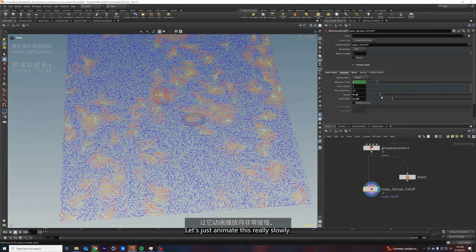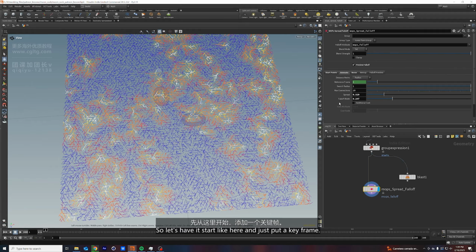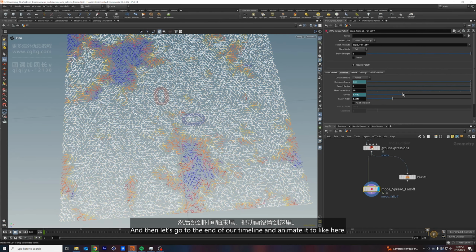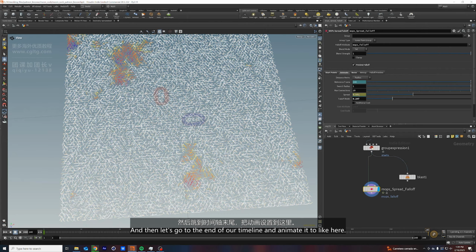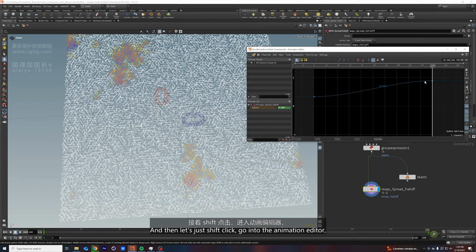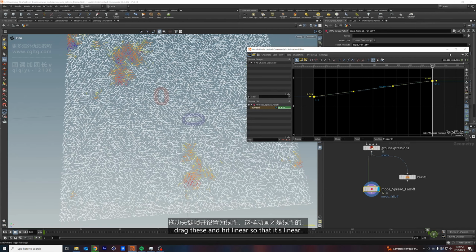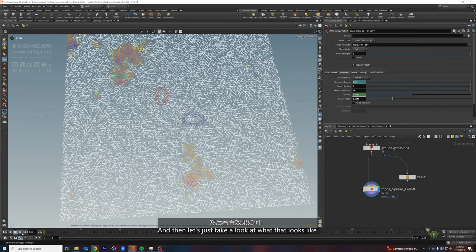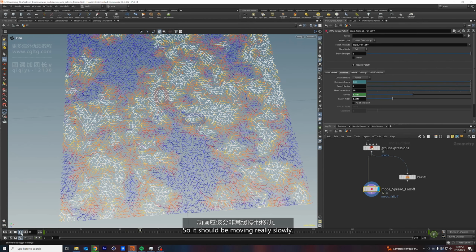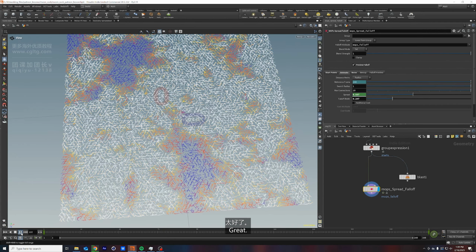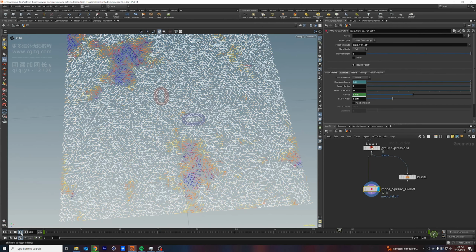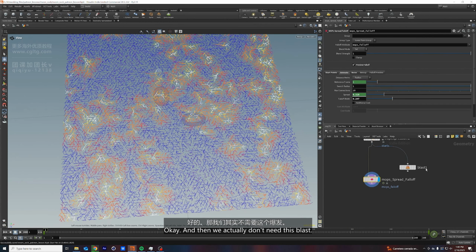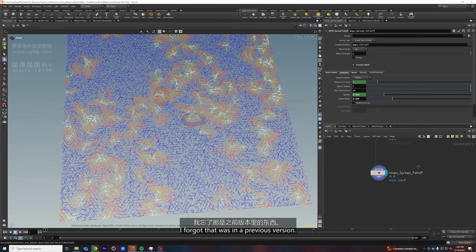Then let's animate this really slowly. Let's have it start here and put a keyframe. Then let's go to the end of our timeline and animate it to here. Then let's shift click, go into the animation editor, drag these and hit linear. Let's take a look at what that looks like. It should be moving really slowly. That's what I want. Great. Okay. And then we actually don't need this blast. I forgot, that was in a previous version. I was using it for something else, but we don't actually need it.